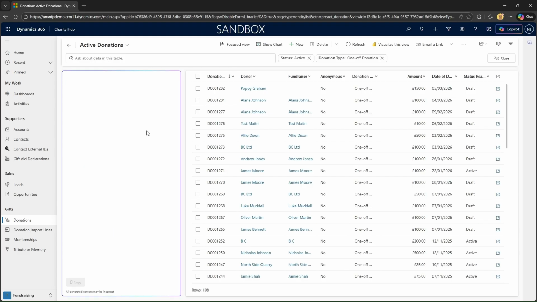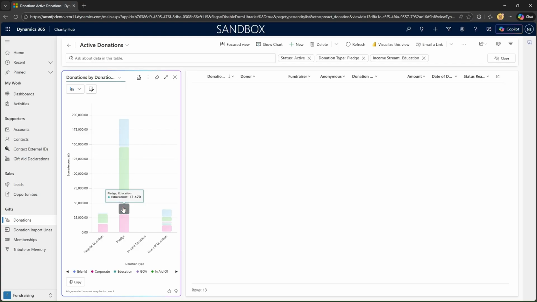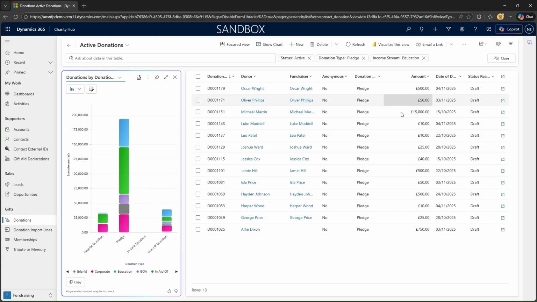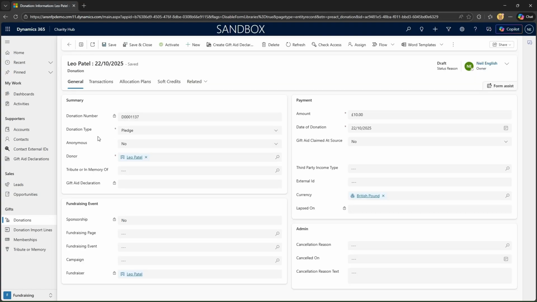So we can do donation type and stream. And again, we can drill down into any of these. So if you want to look at all of the pledges related to education, that shows all of the total amounts that are here. And then she can just go into one of those records and understand exactly what the story is around that donation pledge, who that's come from, what the date was, and what the next steps possibly could be for that donation and to collect that pledge.